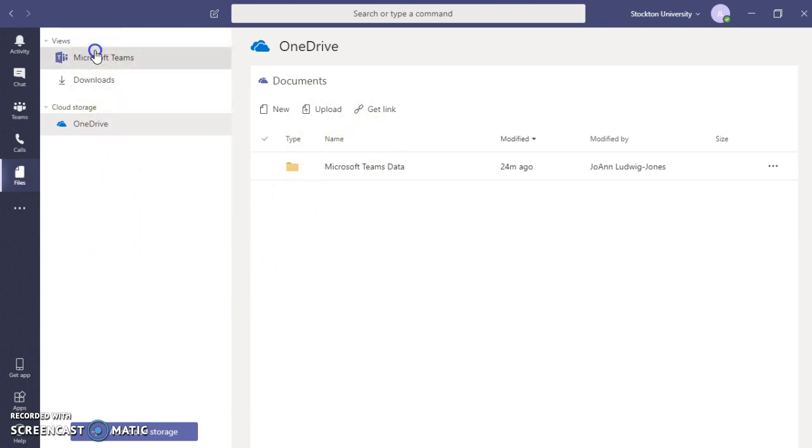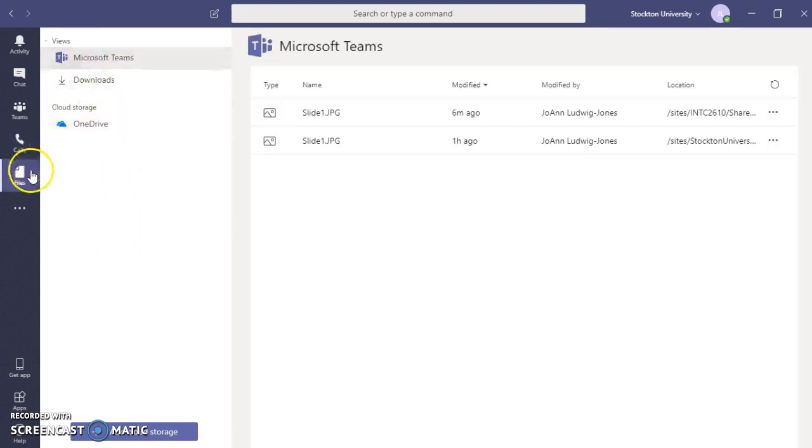So there's plenty of options with Microsoft Teams. It's, like I said, a very great app to collaborate with, and I hope you learned a lot about Microsoft Teams today.